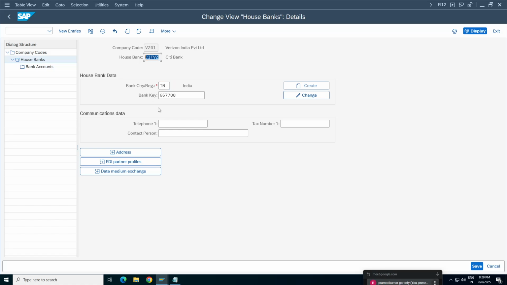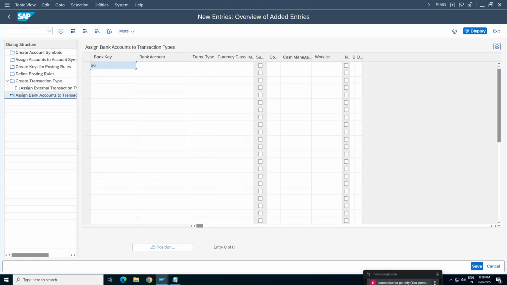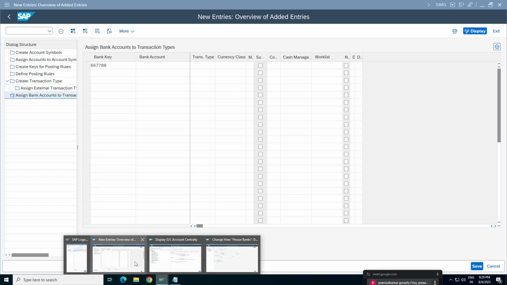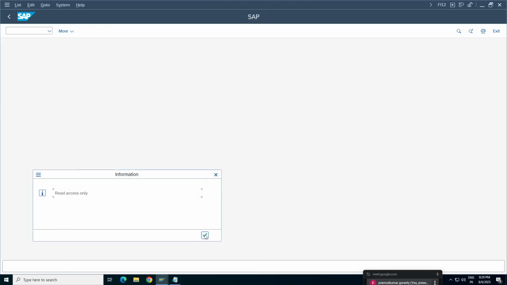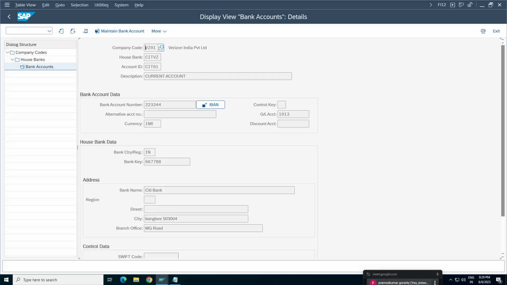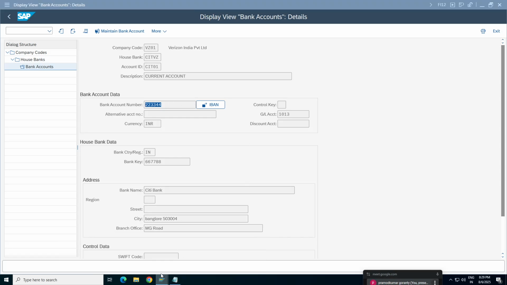Now this is your city bank. The bank key is 667788. You have to define it correctly, sir. Now go back to the bank account number, which is under bank accounts. You have n number of banks, right? So this is your bank account number 222344. This is what you said, right, sir?